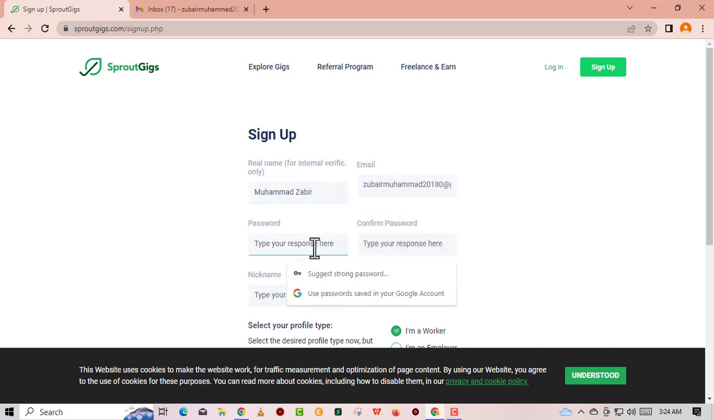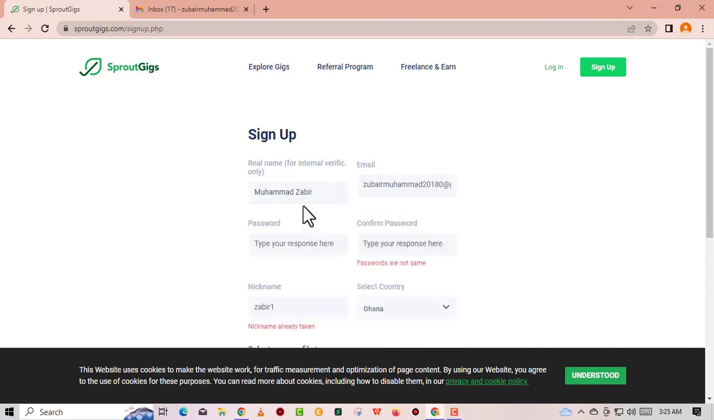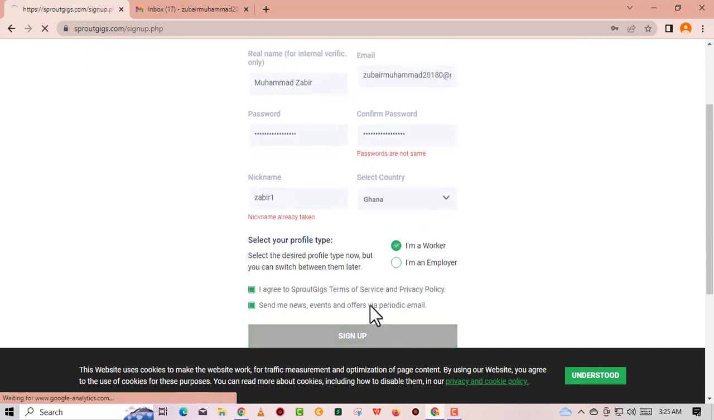Okay, once you do that, for the password, make sure you combine capital letters, small letters, special characters like at and dot, and other things, and also add numbers. If you don't add these three, you won't be able to proceed to the next step. So make sure you mix letters, special characters, and numbers, and also small and capital.